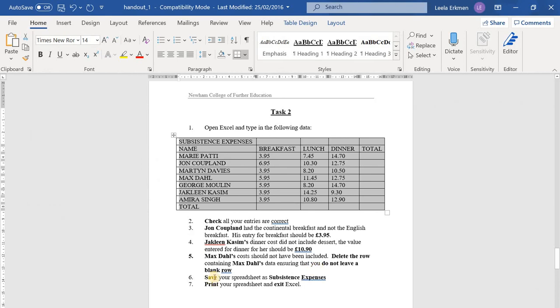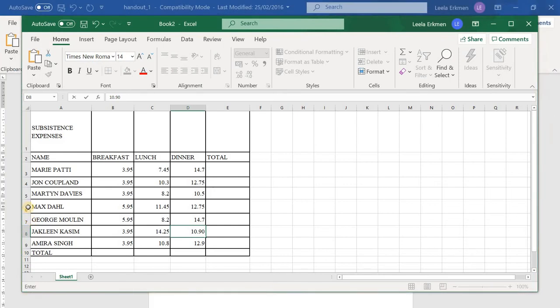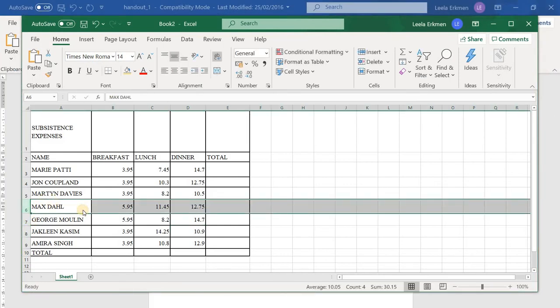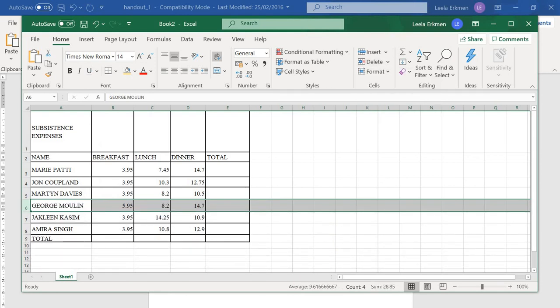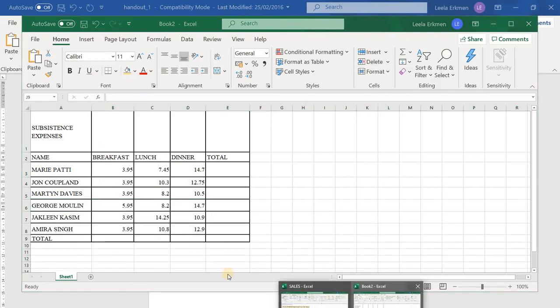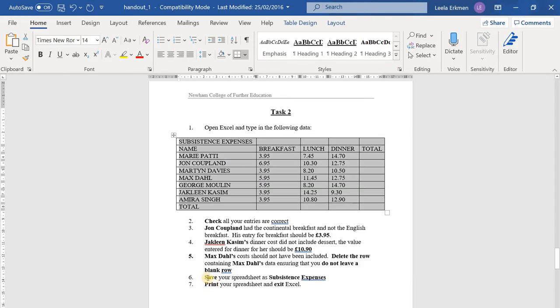Right. Next, Marx Dawes's cost should not have been included. Delete the row containing Marx Dawes, ensuring that you do not leave a blank row. So what I'm doing is I'm just going to highlight it. I can right click and delete it, or delete from here also, whichever is convenient for you. Better you know both ways.